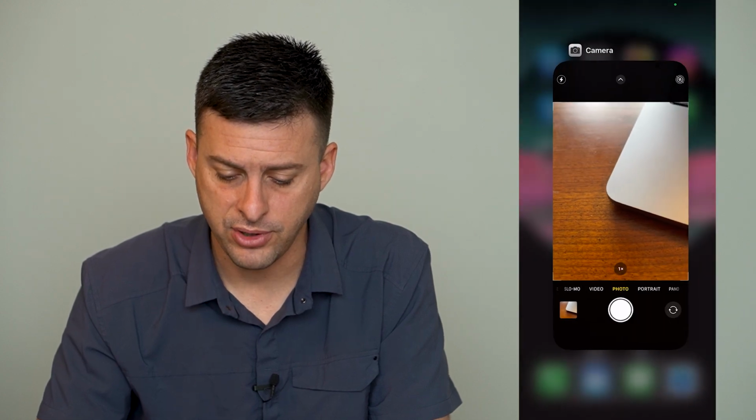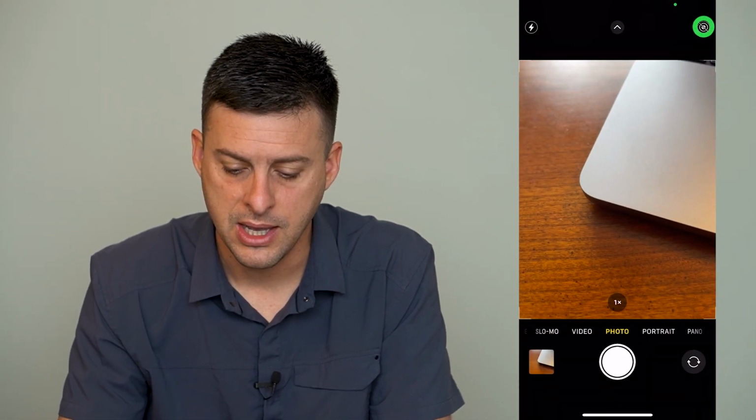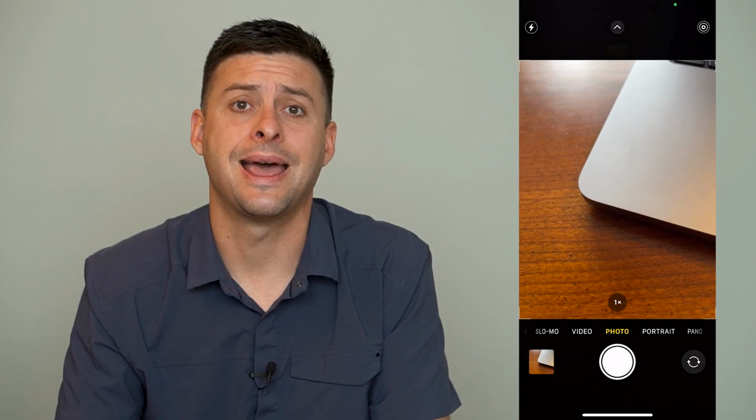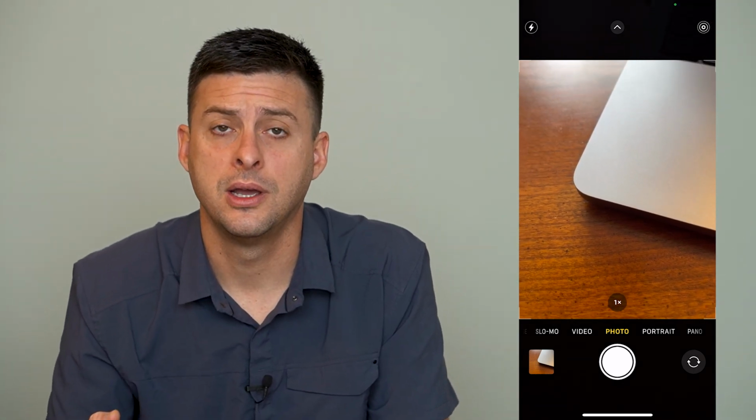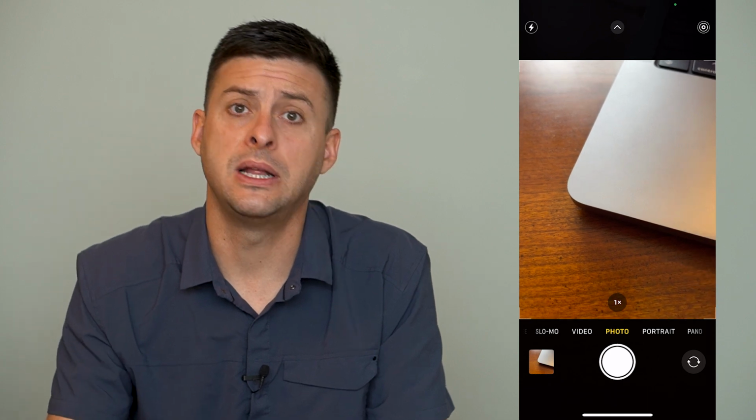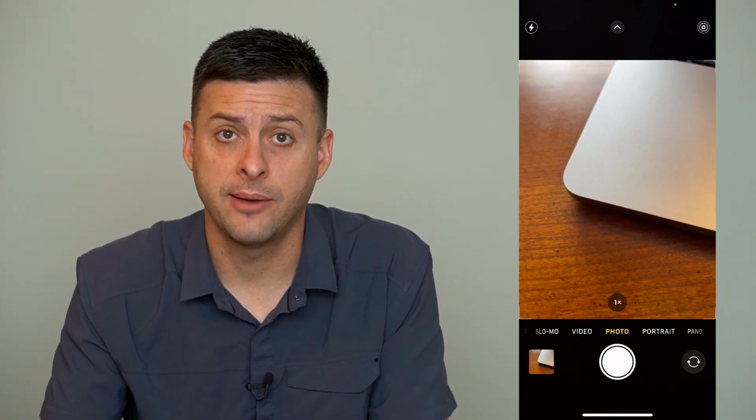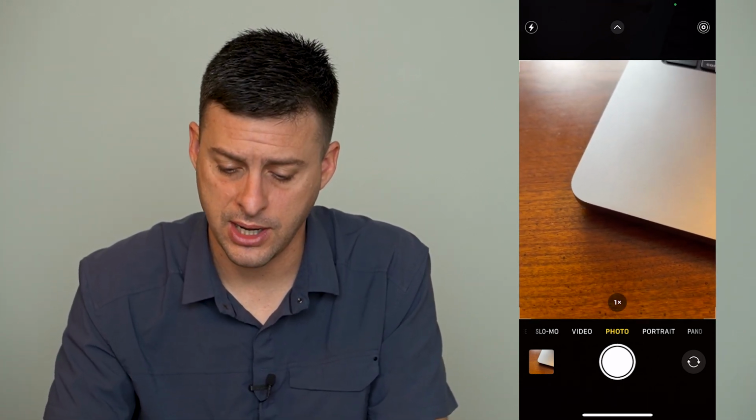However, every time I get out of the camera and open it back up, it's prone to turn that Live back on. And there's a way to permanently disable that Live option. And I'll tell you how to do that.